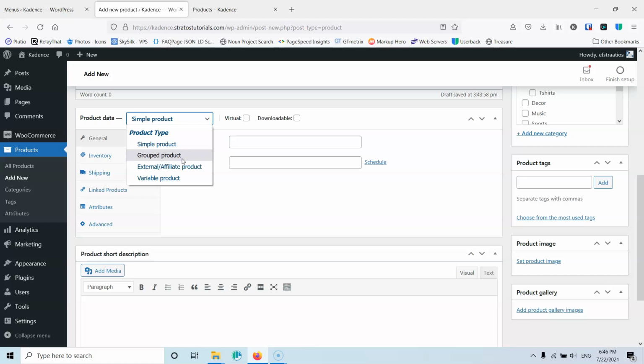Now these products, the lock, the keys, the additional keys, and the handle, are different products, but you organize them in a group, and this is why we use the group product. It's not a variation of the same product, it's different products. And then we have the variable product, which is the product with variation, like a t-shirt with different sizes and colors. The external affiliate product is if you are selling affiliate products from Amazon, from eBay or something else.